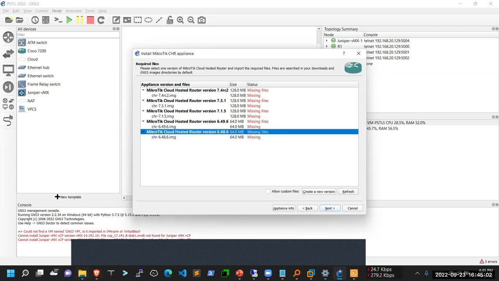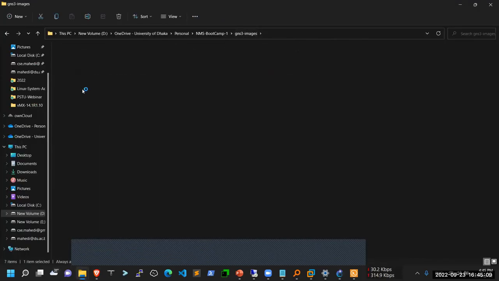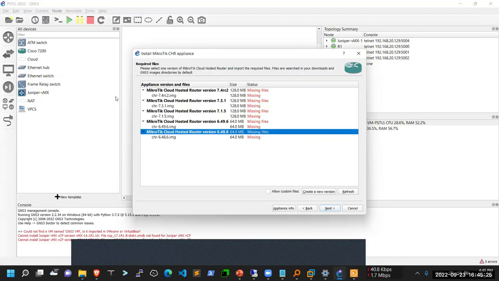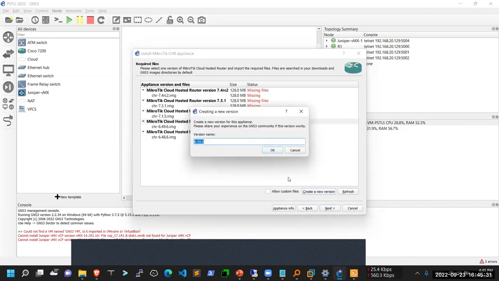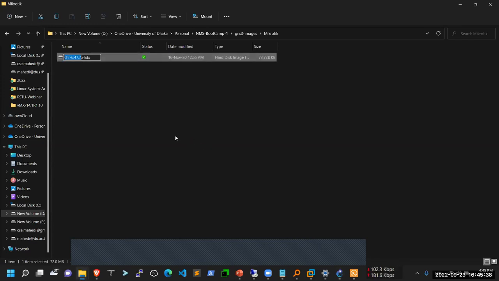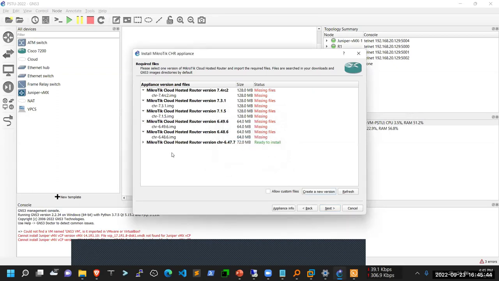So as before, we have to create the MikroTik version. I have this version, 6.47.7. So create a new version, give the version name, and put the full image name. Import.